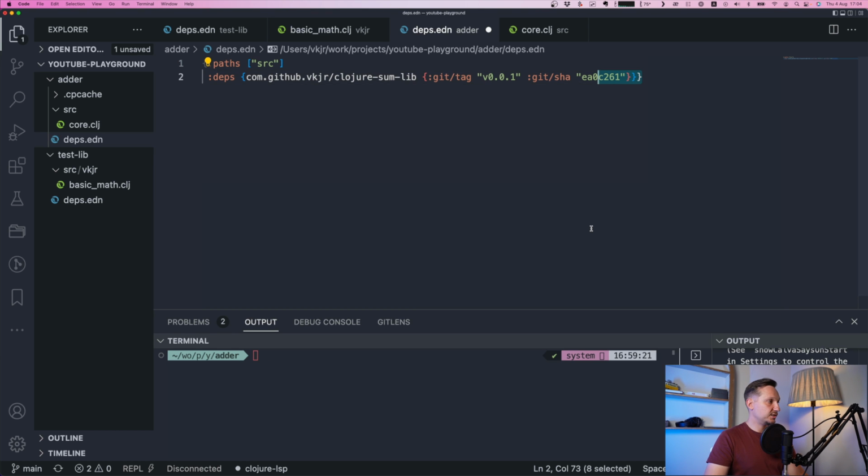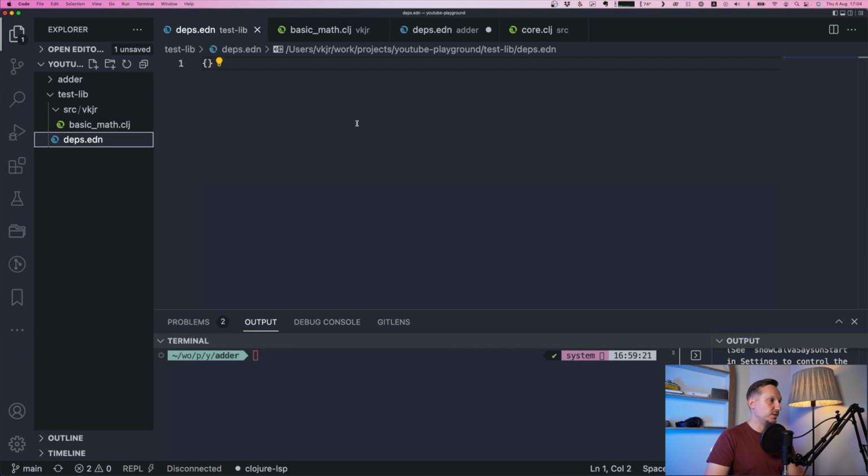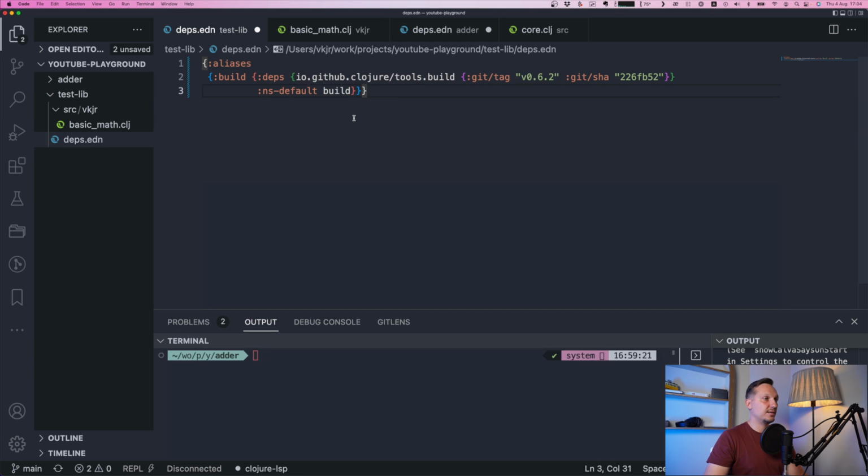So to create a jar, first we need to go to deps.edn of our library. It was empty before. Now we will create a map like this. Here we add section aliases and create a new alias called build. That alias has a dependency of tools.build. By the way, take a look. Here we reference tools.build exactly the way we did it just now with our own library by using tag and SHA. And this option tells us that the default namespace to run the functions with build alias will be the build namespace. And we don't have it yet, but we will create it.